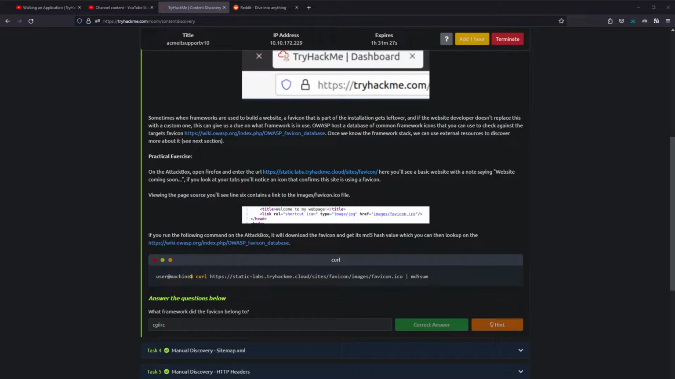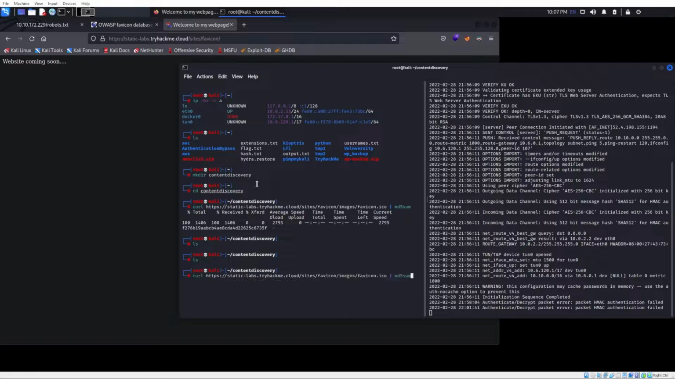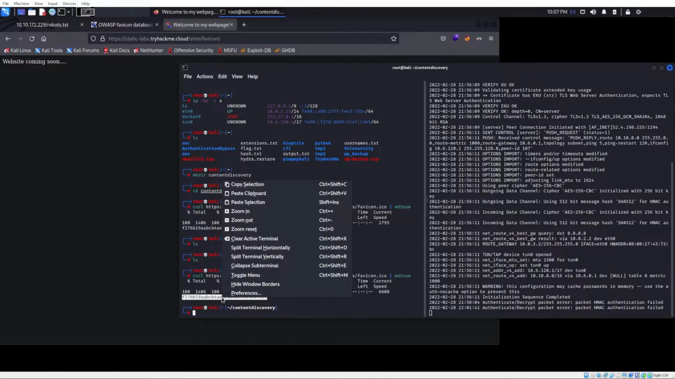If you run the following command on the attack box, it will download the favicon and get its MD5 hash, which you can then use to look up on the owasp.org website. So let's go ahead and do this. What we're going to do first is copy this command, bring it over to our Kali Linux, paste selection, hit enter, and we're provided with the MD5 sum.